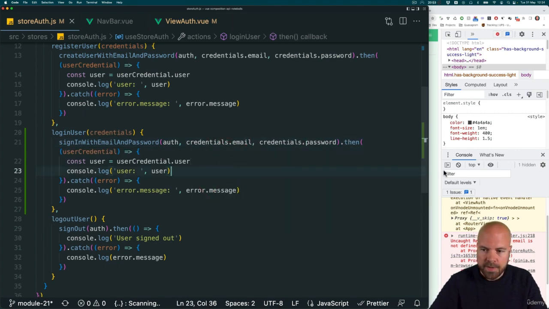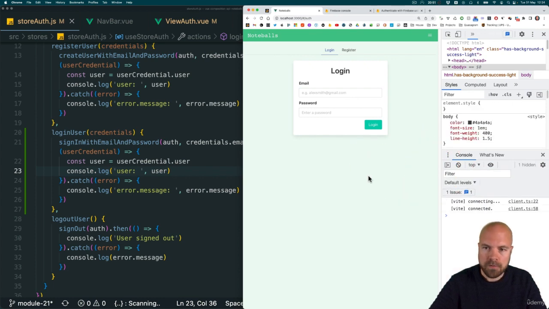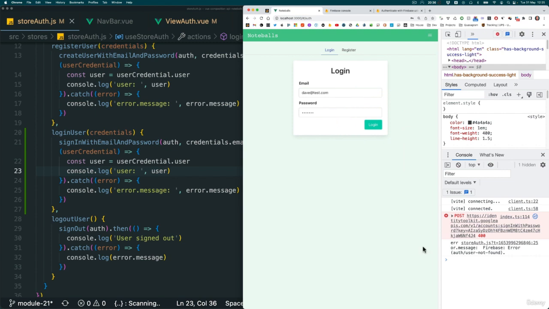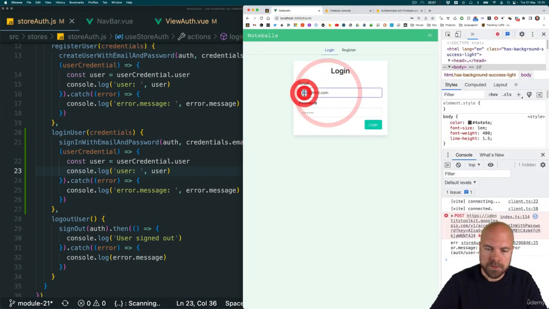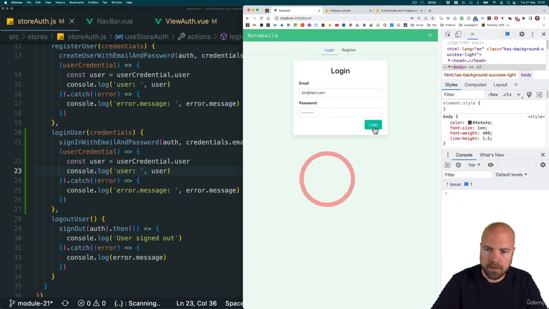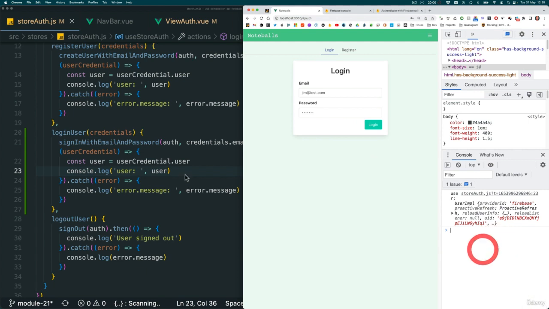So let's save that and try it again. Reload, make sure we're on the login tab, and we'll try and sign in with a user that doesn't exist. So dave@test.com, test123, click login. And yeah, we can see the error, Firebase, user not found. So now let's try and log in with a user that does exist. So jim@test.com. Just going to replace Dave with Jim. Clear the console and click on login. And yeah, that was successful.